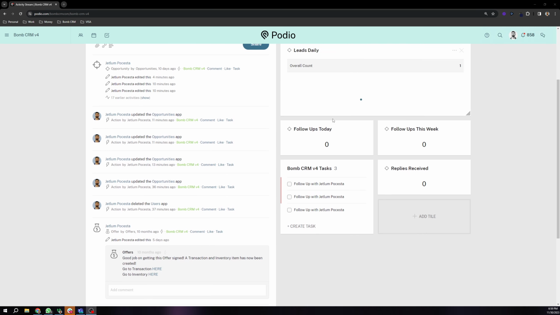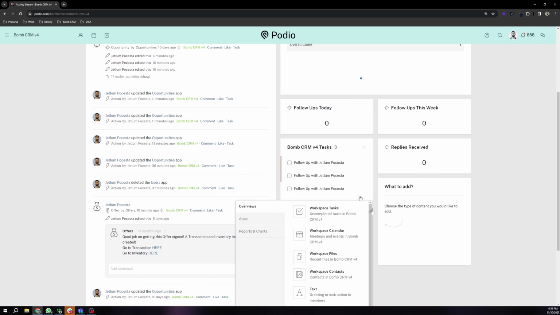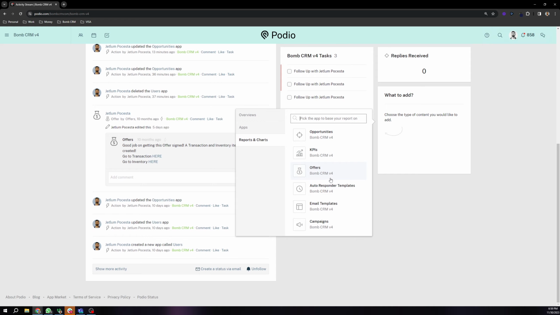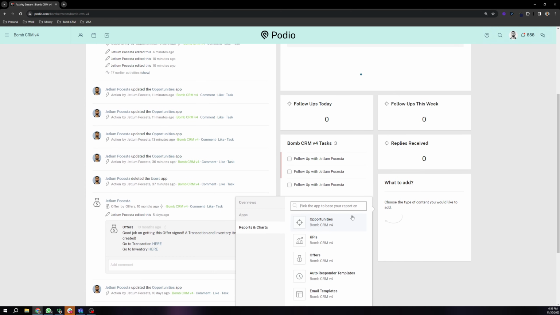Keep in mind, this activity page is completely customizable, so you can choose to create any types of tiles and reports that you would like.